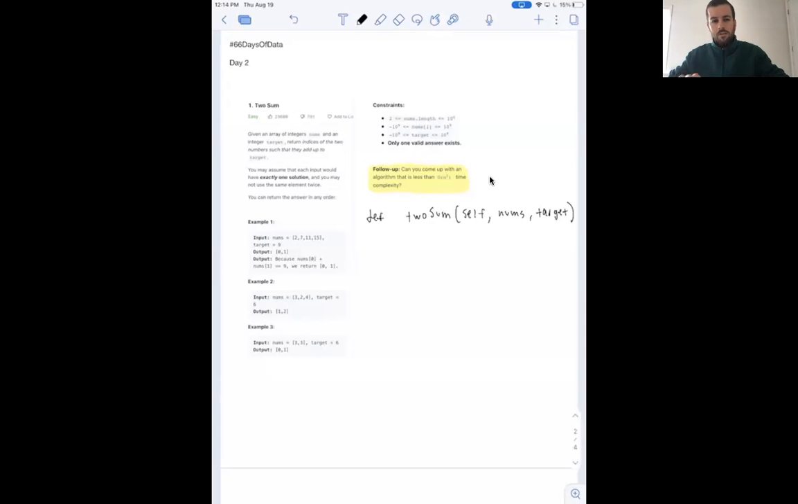So I'm doing a LeetCode problem from the algorithm section in the easy category called Two Sum. So I'll read the question. Given an array of integers, nums, and an integer target, return indices of the two numbers such that they add up to target. You may assume that each input would have exactly one solution, and you may not use the same element twice. You can return the answer in any order. So let's look at the examples.